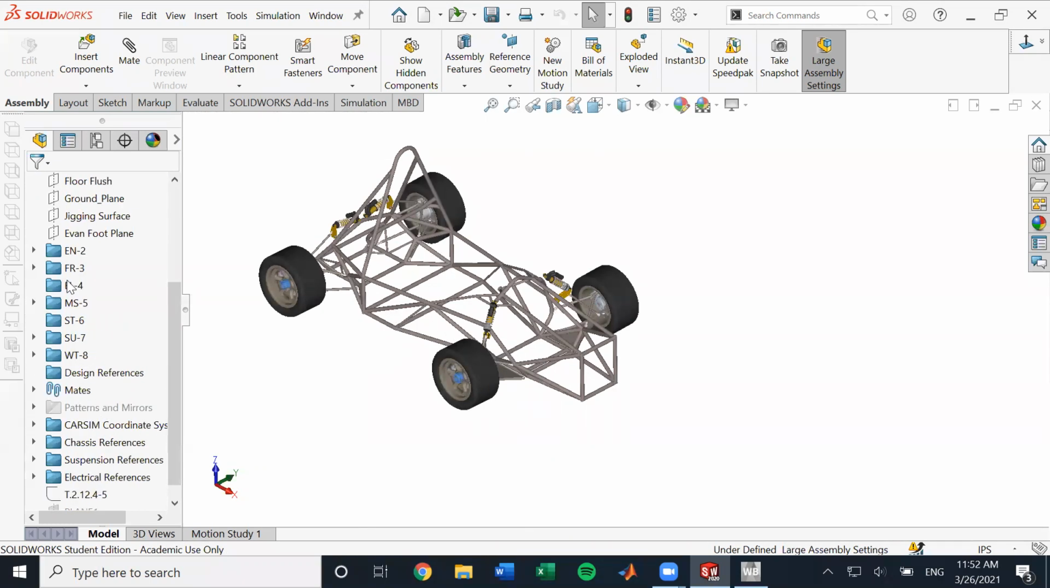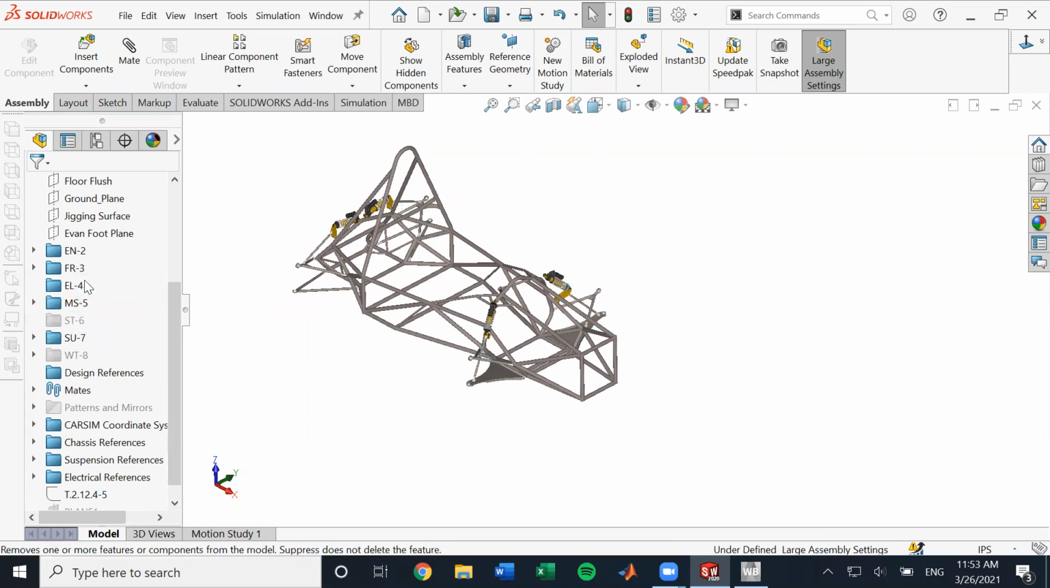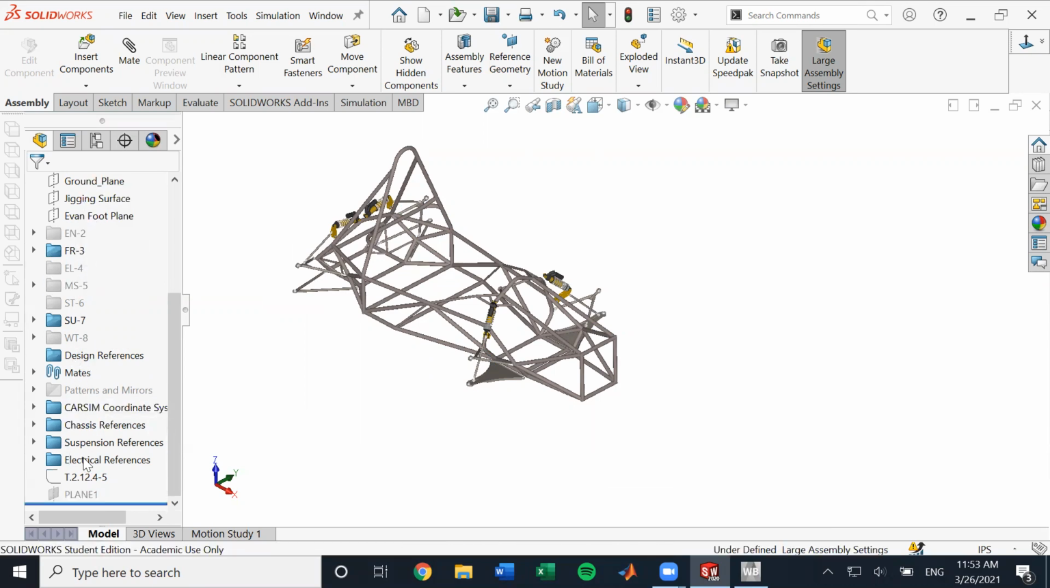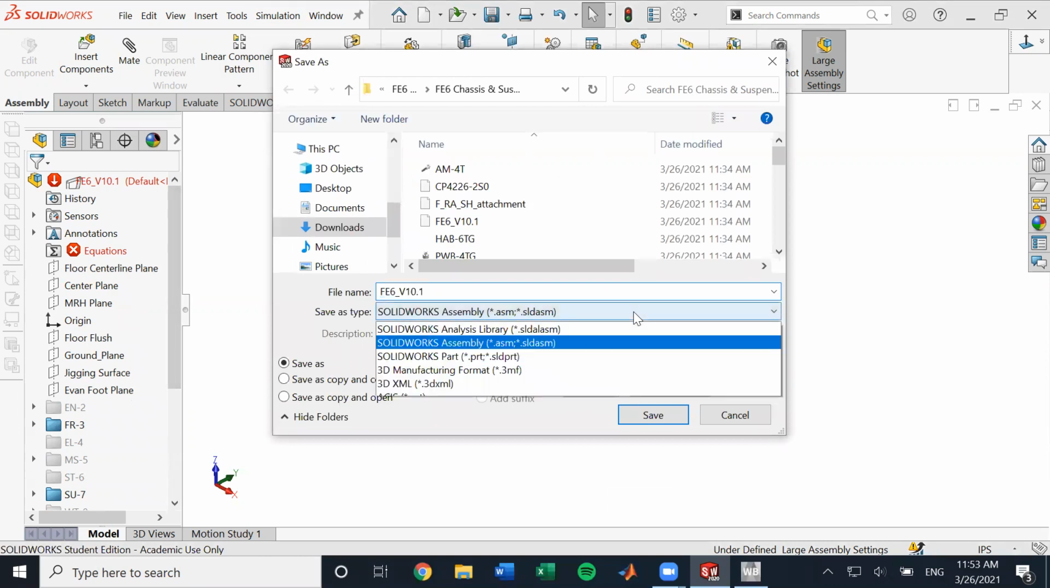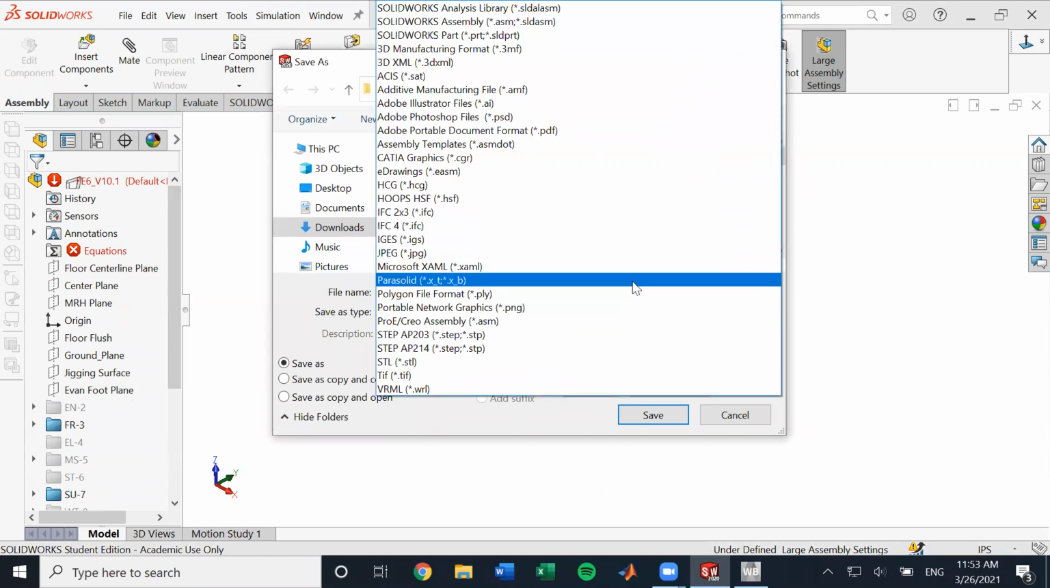So we can actually just suppress everything we don't need. For example, the wheel package. These are just some empty folders. There were more components in this assembly that we don't need. So let's just suppress all of that as well. And all of this is probably fine. So we can go ahead, save as, and we're going to want to export it as parasolid binary. So that would be parasolid, then we just have to add the .x_b at the end of it.